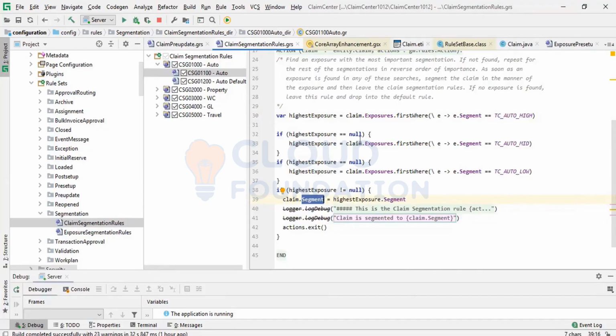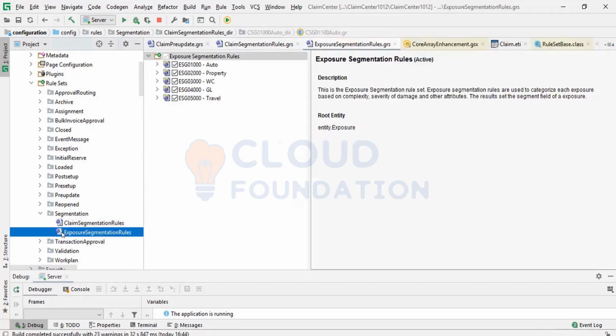If any of my exposures is high, it is checking. If this is null, it will check for the mid priority exposures. And if this is also null, then it will check for the low priority. That's how the segmentation rules work.